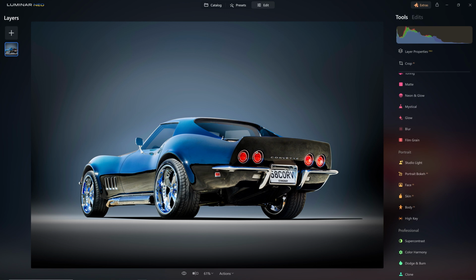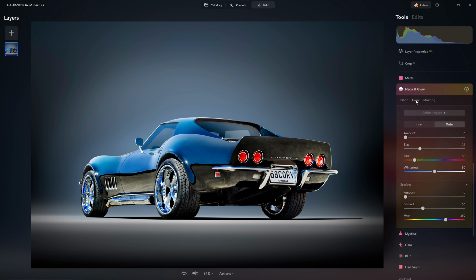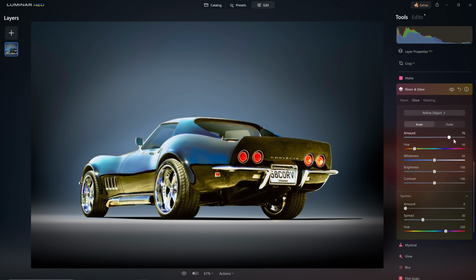The first thing I want to do is actually emulate the fact that these lights are on. And if they were on, I feel like we'd be getting a little bit of a red glow going on around the back of the car. So that's easy enough to do with the neon and glow tool. I'm going to come to the glow. I'm going to select inner this time. And if I crank that amount to 100, we can see what's going on.